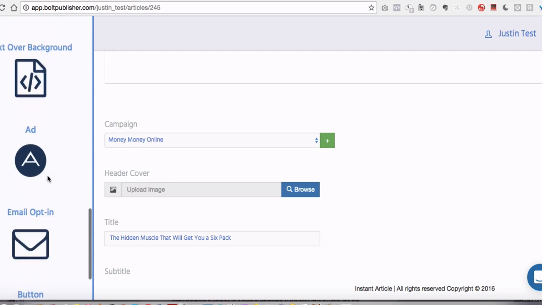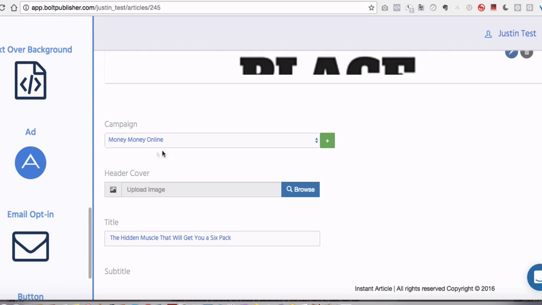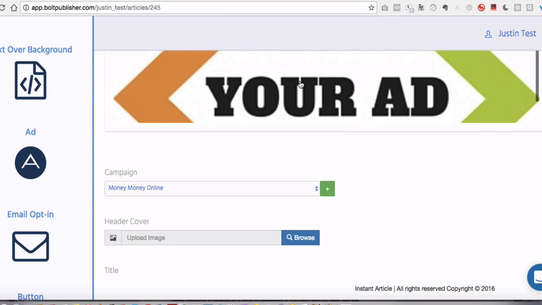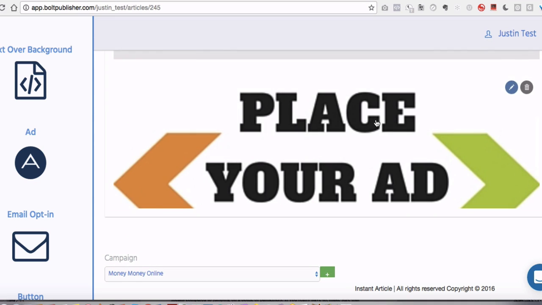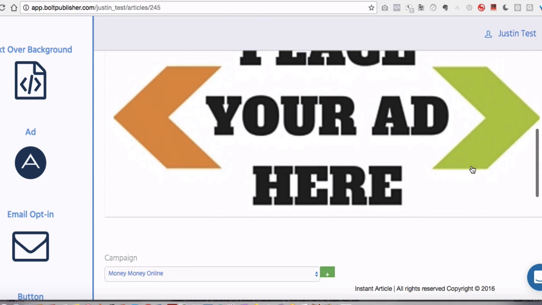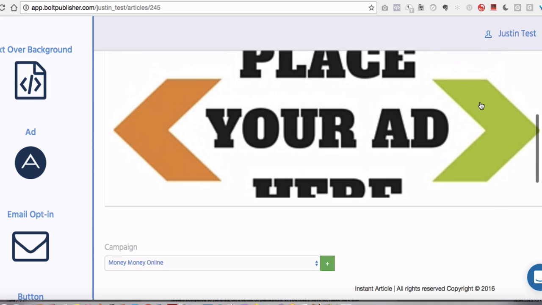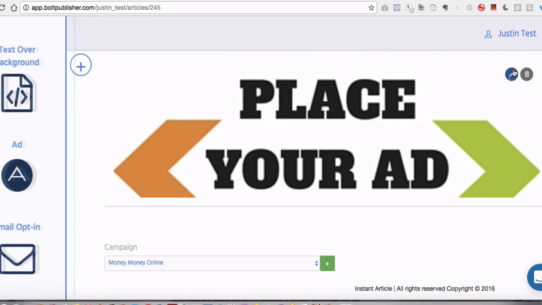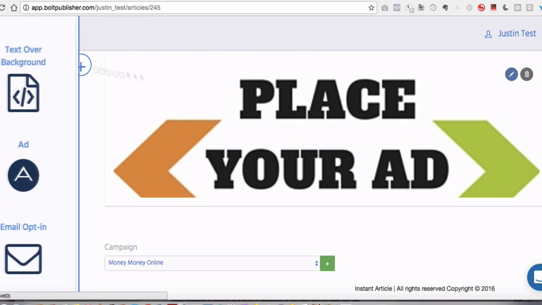Now the next thing is going to be ads. We're going to give you more training on this, but you can actually put ads in your instant articles as well. You can place your ads in here. We're going to give you training on that to show you how to do that.